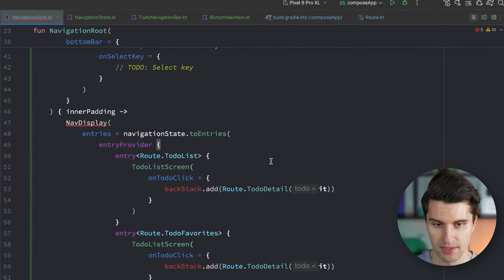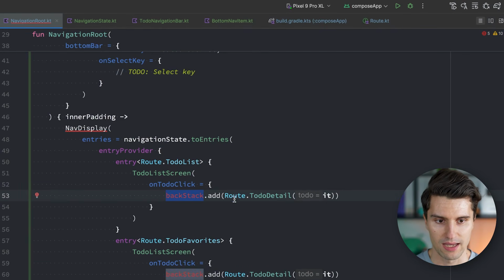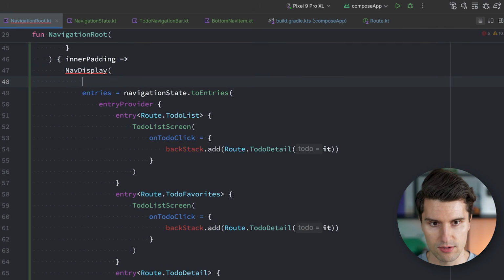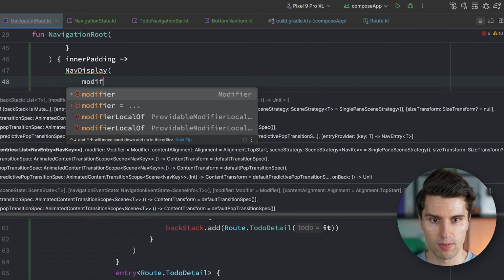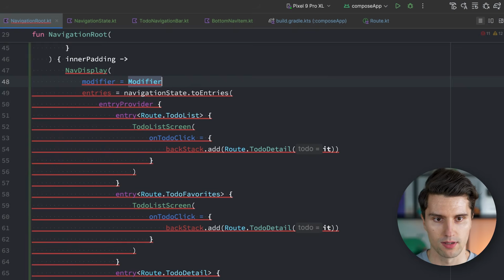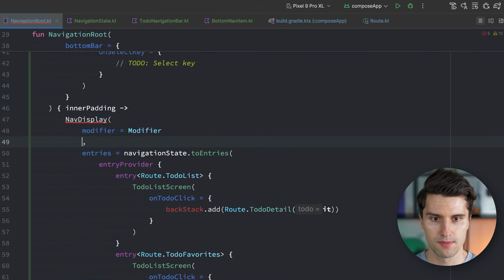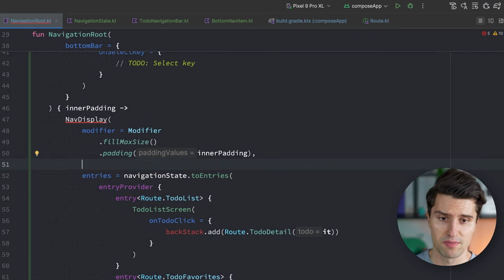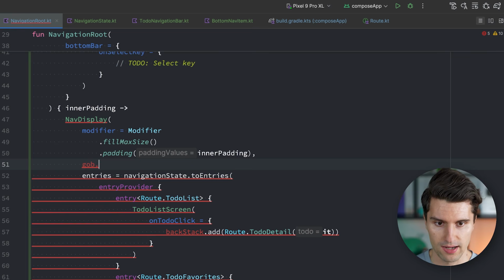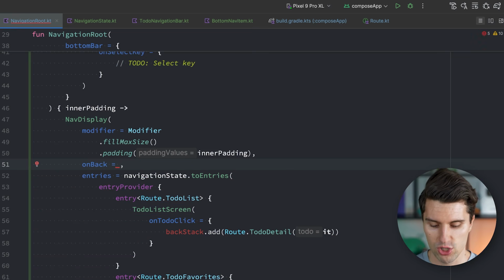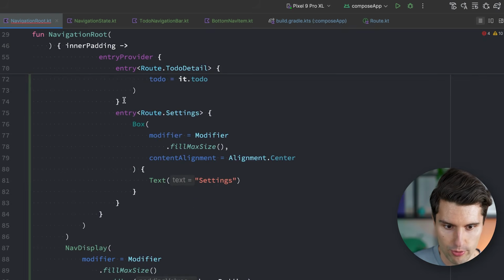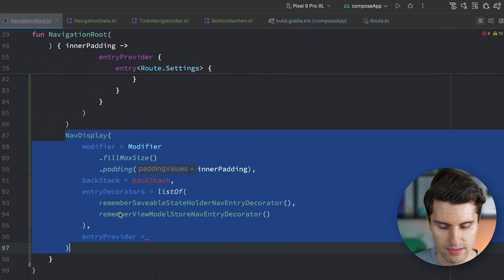So our code is happy. We just don't yet have a backstack that we can add these routes to, not yet. But let's ignore this problem for now and see what else we need here. We actually need to pass a modifier to properly consider these window insets from our inner padding. So fill max size, padding, inner padding. And lastly, for this particular overload of the nav display, we also need this go back or on back lambda, which tells us what should happen when we navigate back. And then you can see this overload will resolve. We can remove this bottom nav display here.